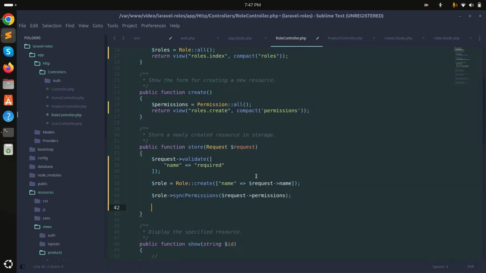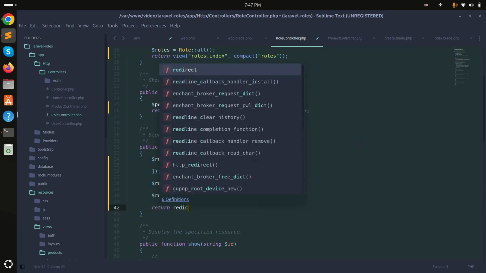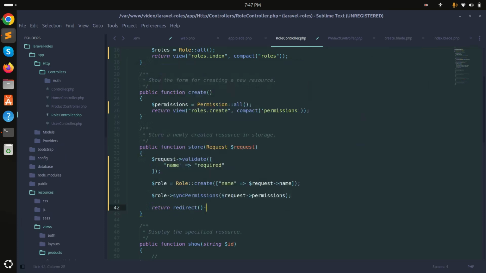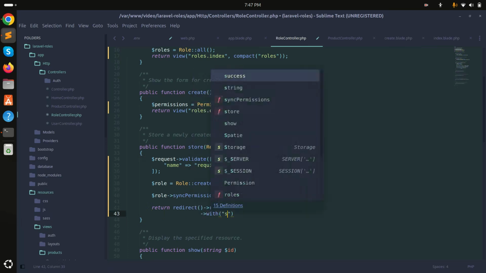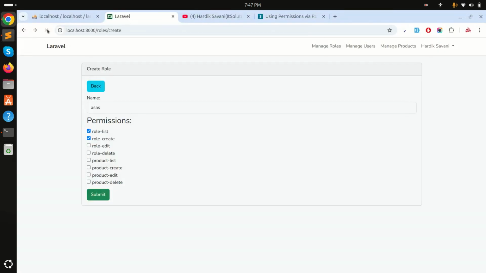Once everything is done, I will return a redirect to the route roles dot index, and I will also say with success, role created. Simply save it, and semicolon also. Save it, and now let me go and refresh.